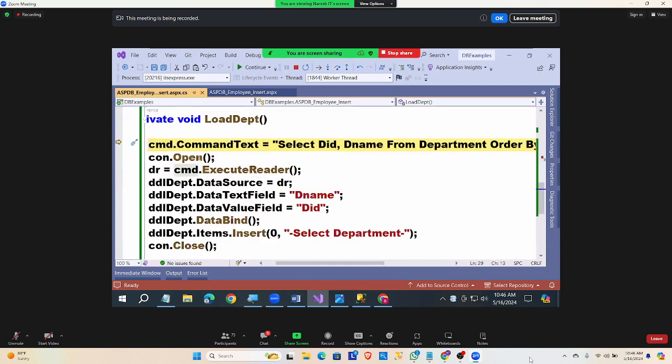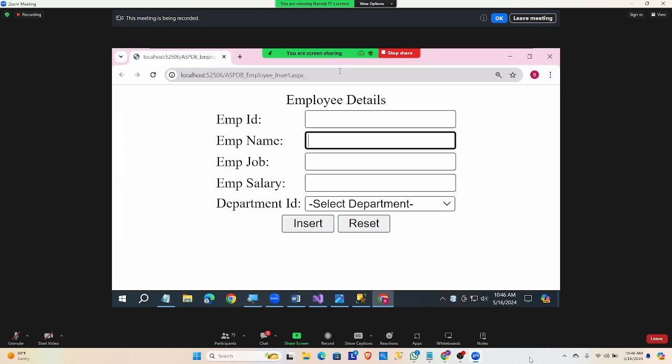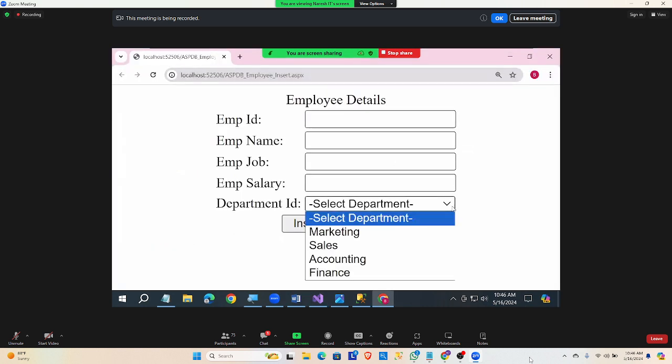Here in the LoadDept, see now, you are setting the command text. Command object created already. Command text. Open the connection. Loading the data into the data reader. Binding it to the drop down list. Closing the connection, coming back, setting the focus into the name text box. Check it out. Is that clear? Yes or not?